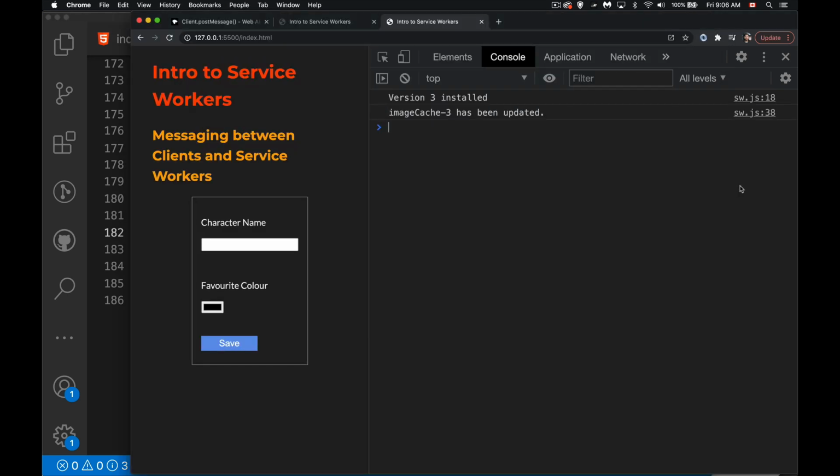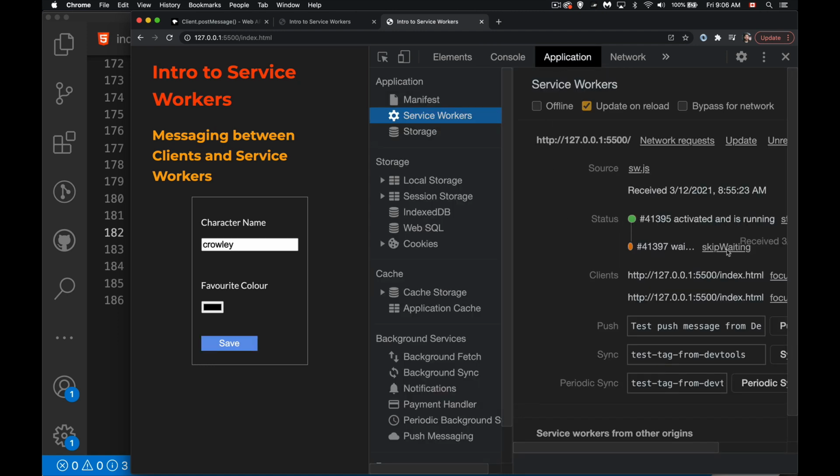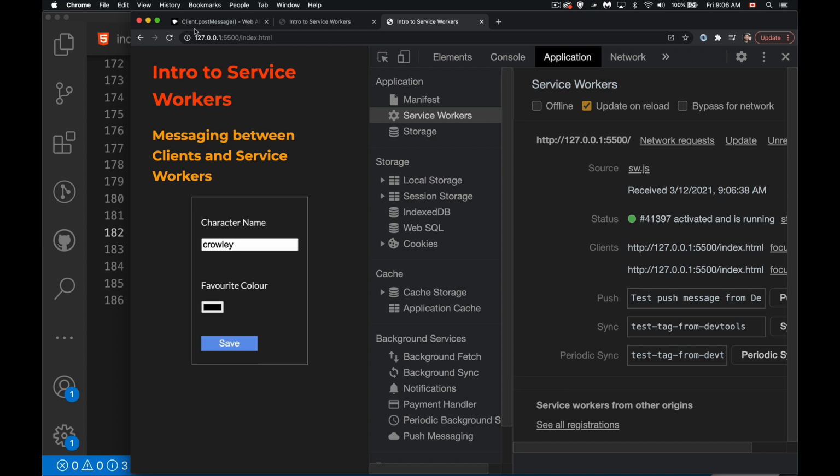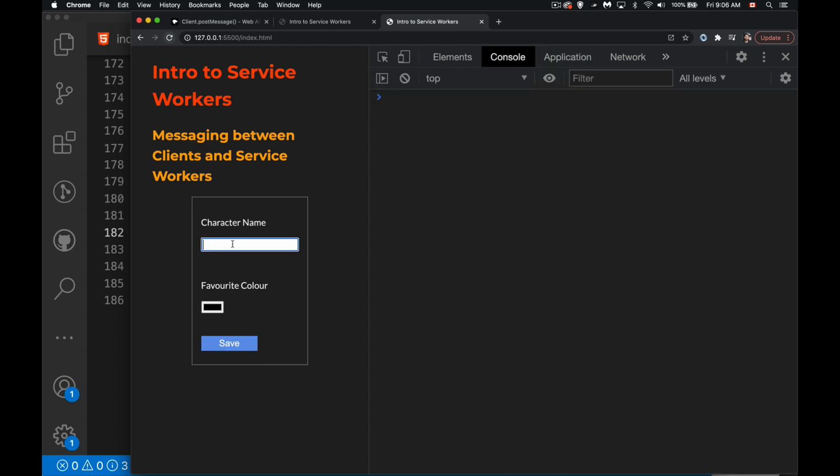And now we should have that full lifecycle working. There we go. We've got 1. Oh, we need to activate it, of course. So skip waiting. All right. Start again.